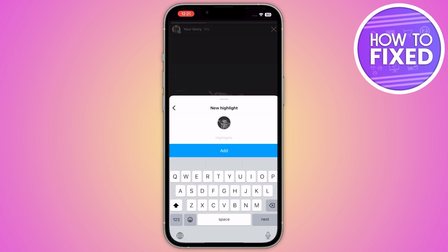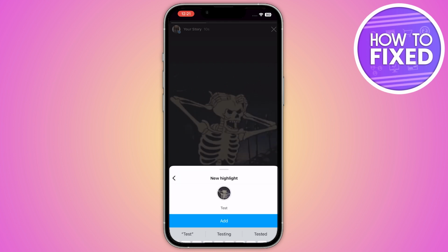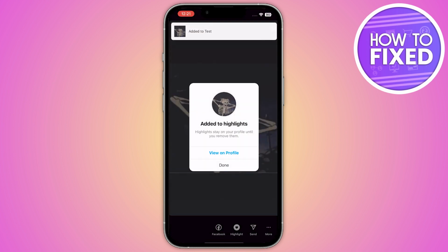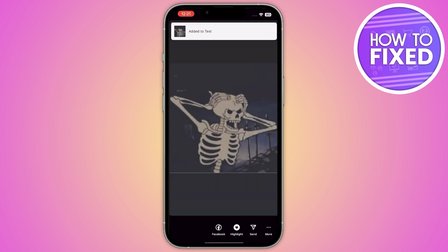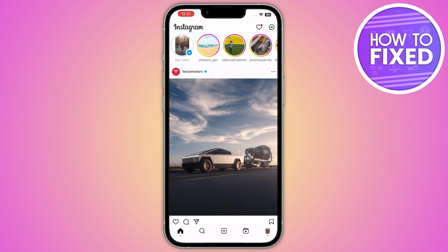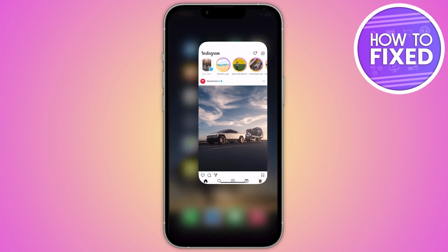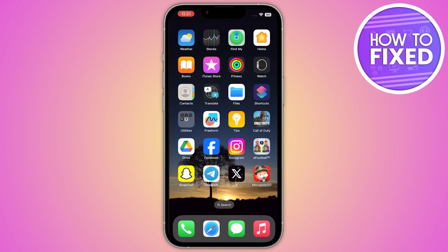Once you put your story, you just have to add it into your highlight as you want. You can also create a new highlight, and after that you just have to simply add it. And after adding it, after 24 hours you just have to go into more and unhide your story from all of your followers. So this is how you can add your Instagram highlight without anyone knowing.